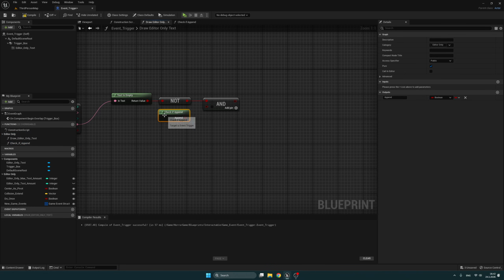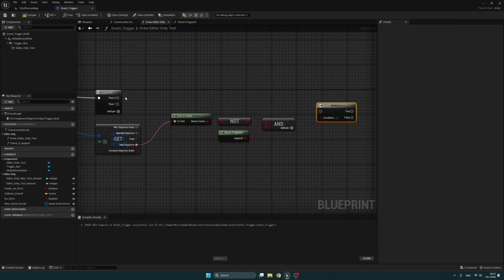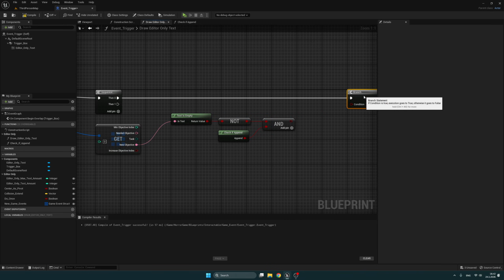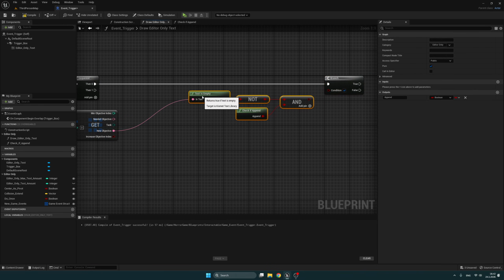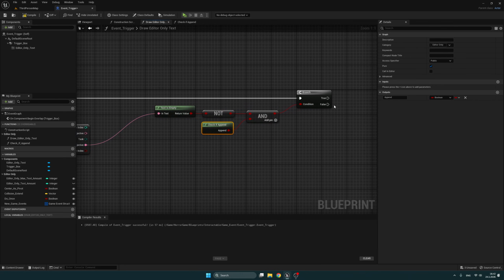If you are seeing this on blue, you have not set it to pure. Now we want to connect this to here. Okay, simple as that. Now we want to add a branch, so B and left click, then 0. And let's actually move all this a little bit further here and connect it to the condition. So if the text is not empty and we can append, then we will continue.